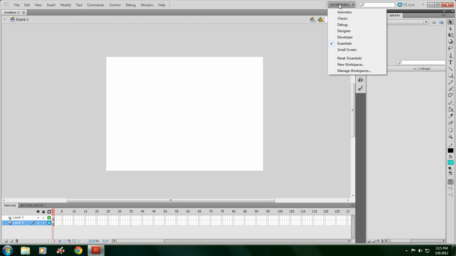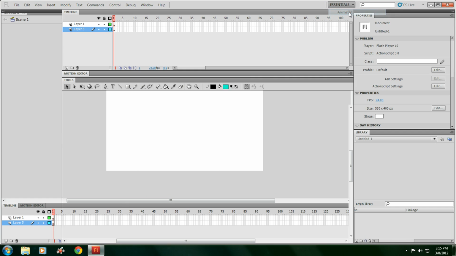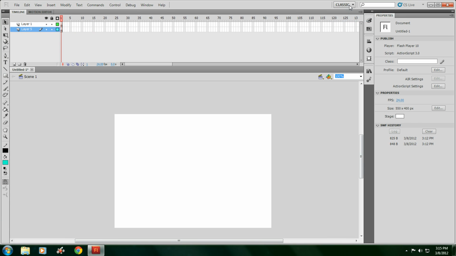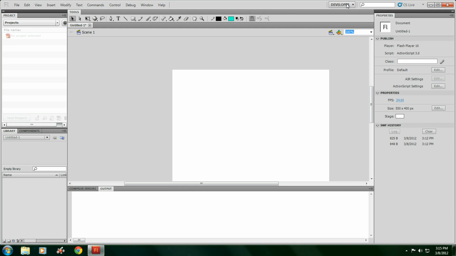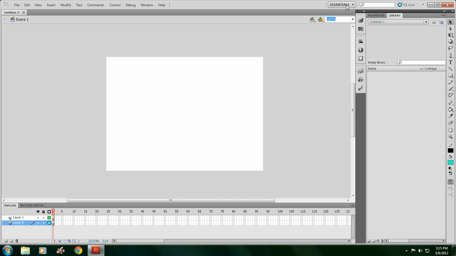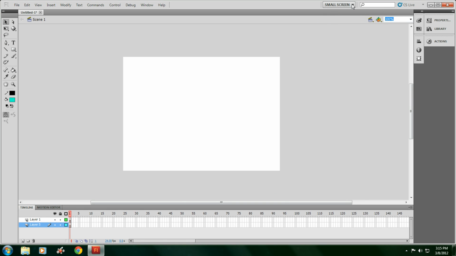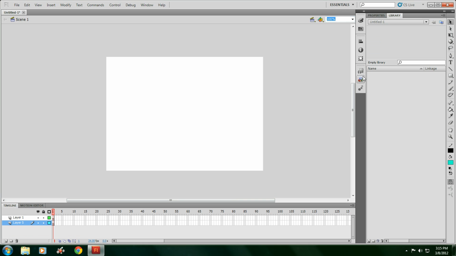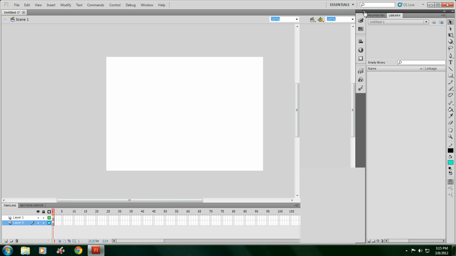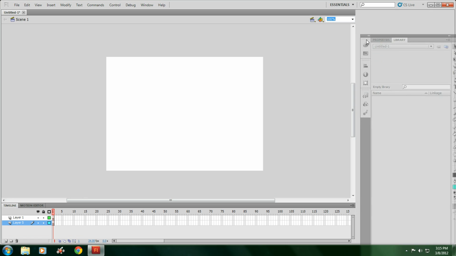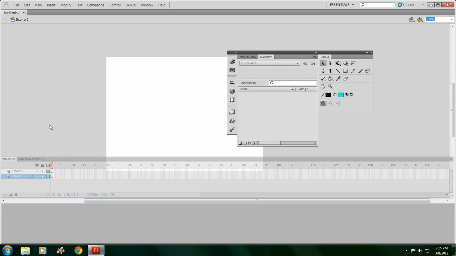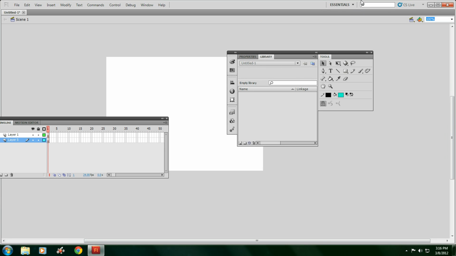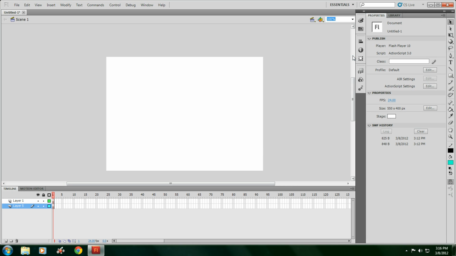Over here where it says Essentials, these are different layouts of what you could have for the Flash program. Like I could have Animator, which looks like that, Classic, Debug, Designer, Developer. Although I like Essentials the best, and there's Small Screen. Once again, Essentials are the best. And say I were to mess around with stuff, pull that off and put it over here, or pull the timeline off and then say I don't like that, you just click Reset Essentials and it brings it back to that.